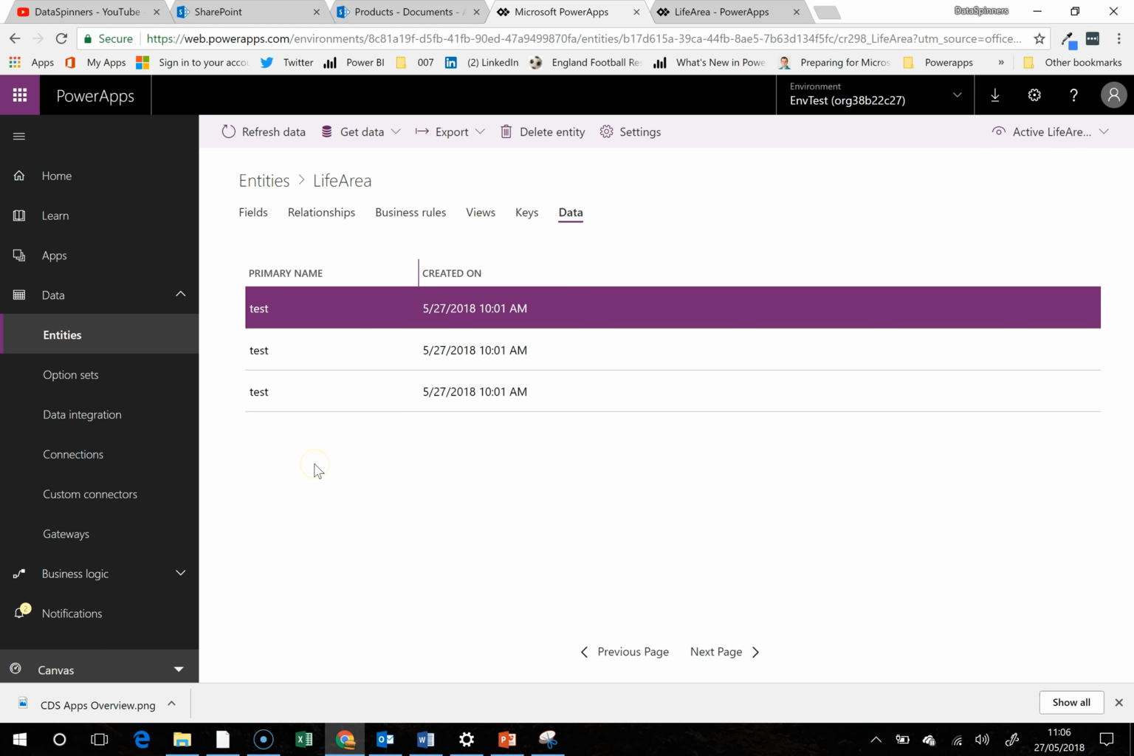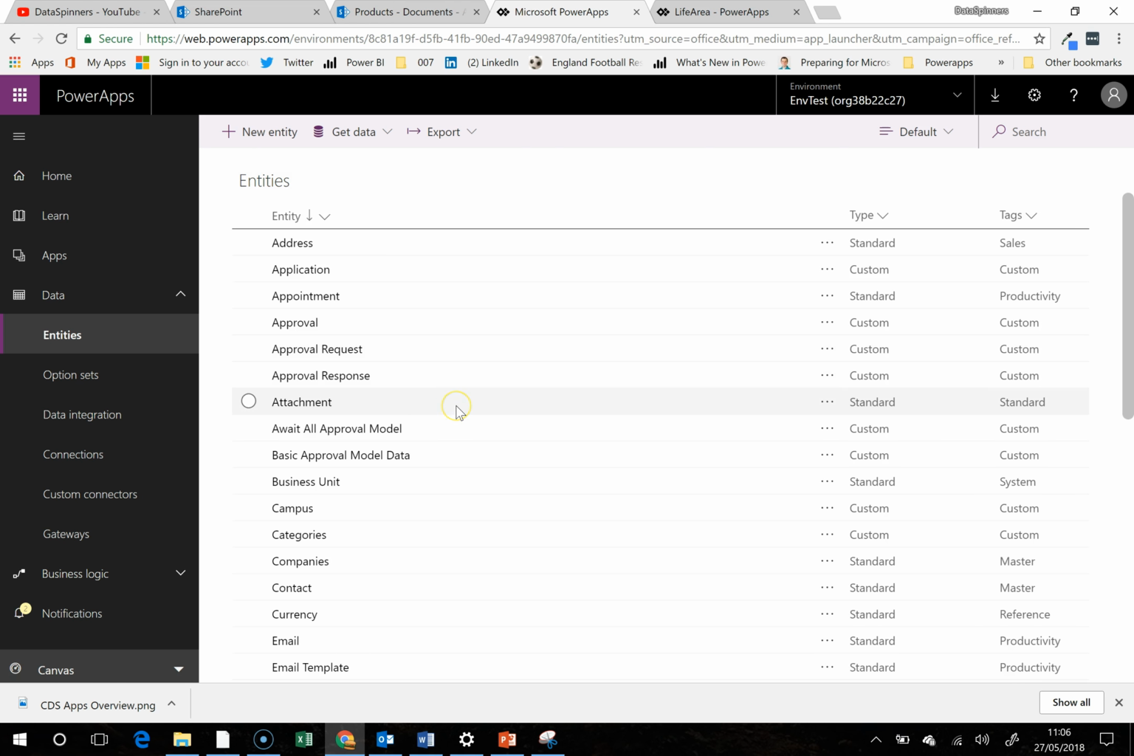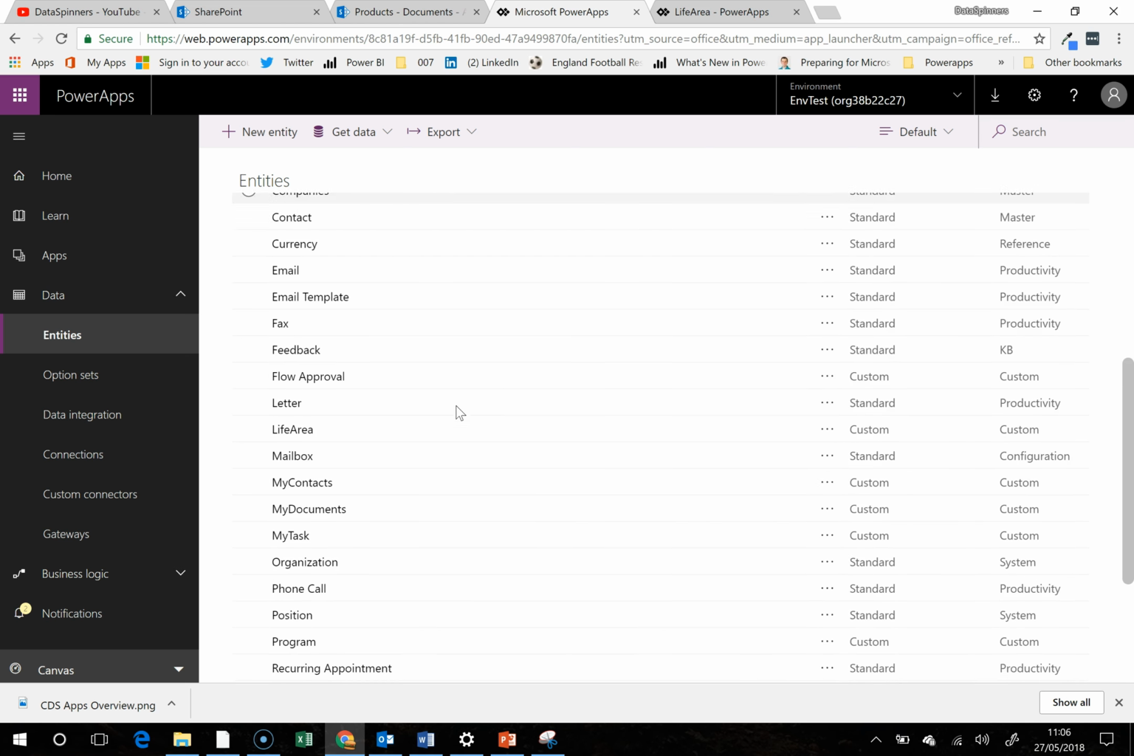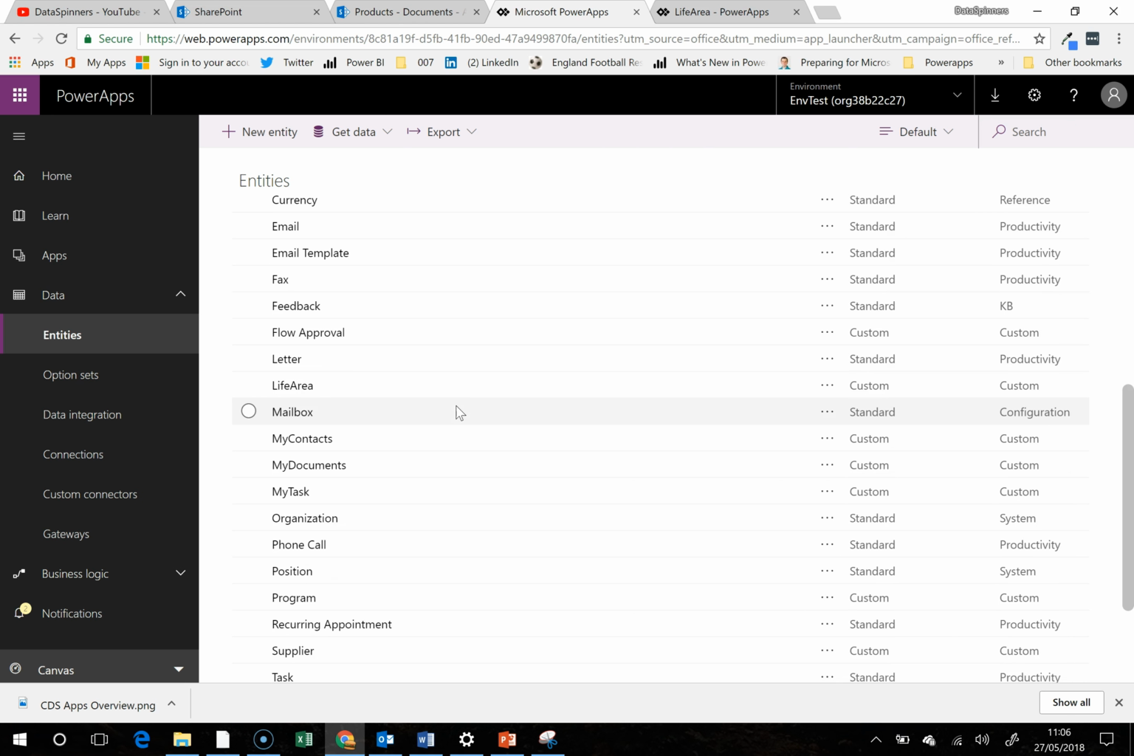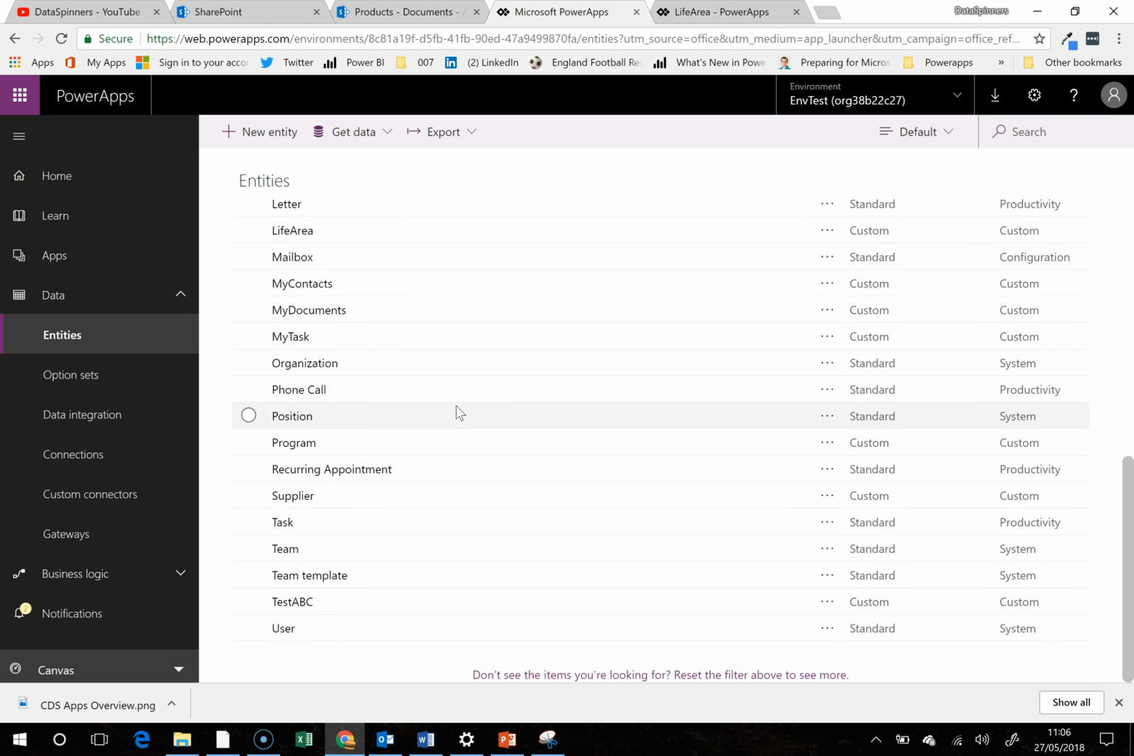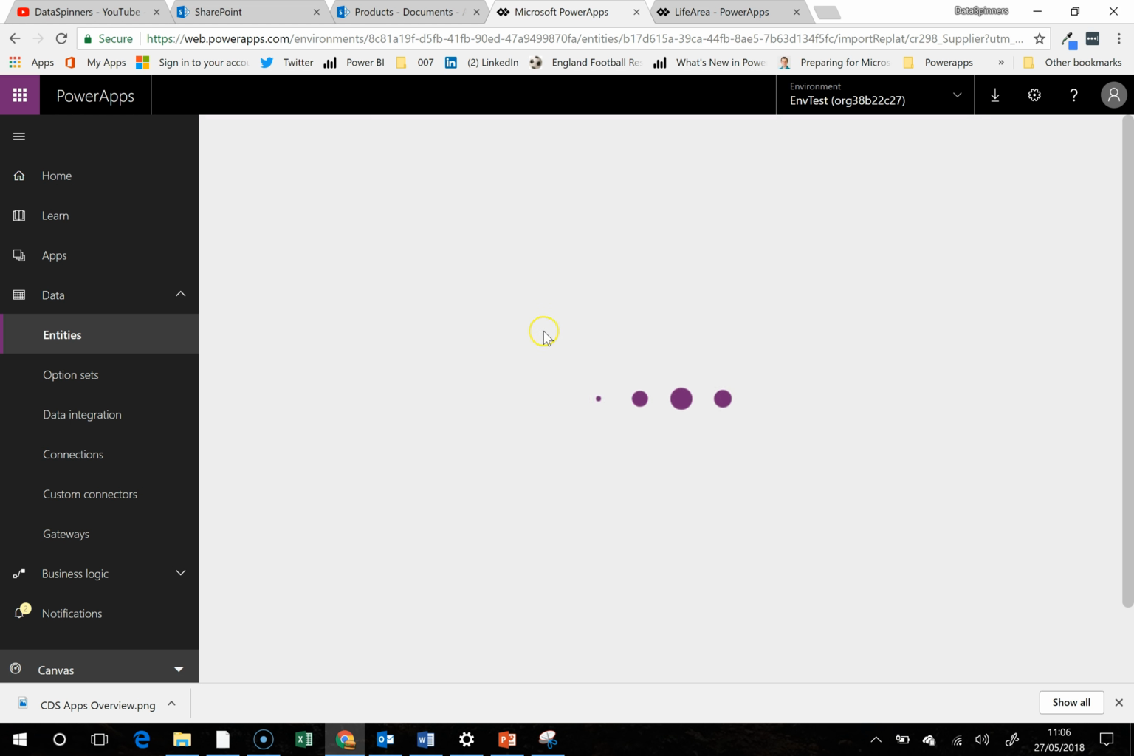I did manage to get this finally working, and it turns out you can only put one table in each spreadsheet. So I've done the life area one, and you'll see in a minute there are some limitations. So I am going to go on to the suppliers. Going on to the supplier here, I'm going to get data from Excel.